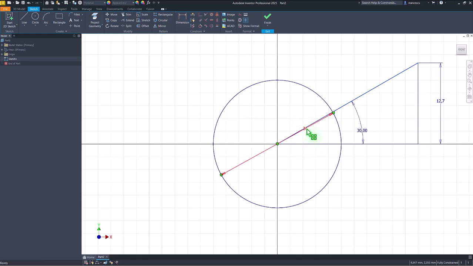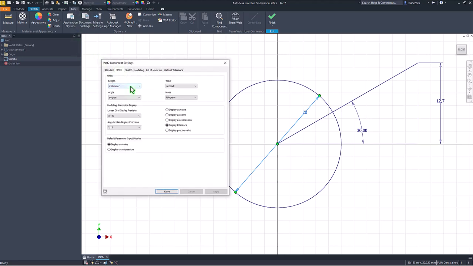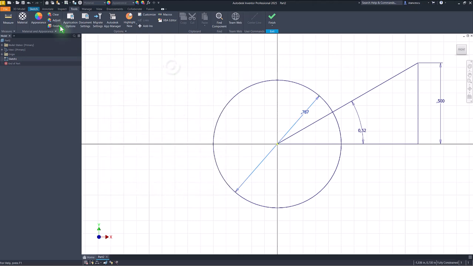Now we want to change dimensions in inch and angles in radians. To do this, we select Tools, Document Settings, and Units. Instead of millimeter, we apply inch. Instead of degree, we select radian. Apply. You see, this is 20 millimeters. This is 30 degrees converted to radians, and this is the same, 0.5 inch. Close. We have now inch as the unit.